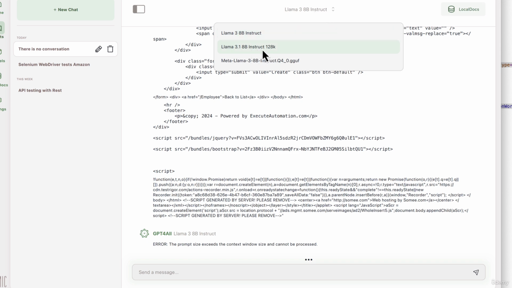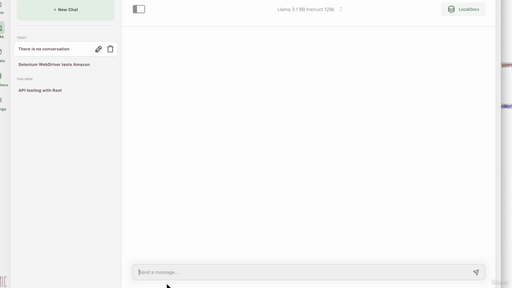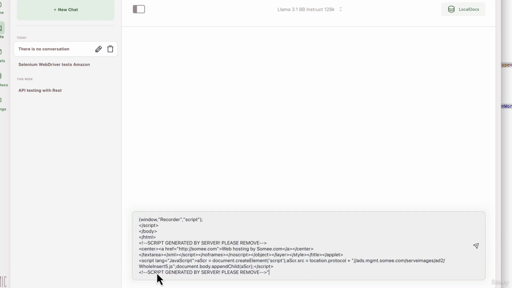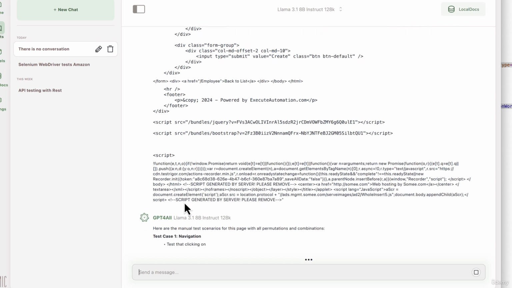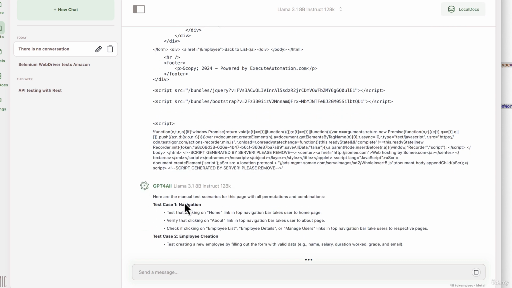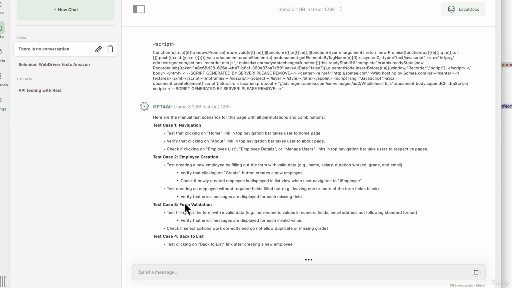So you should be using the one with the higher input token limit, which is 128K, and this will actually help you make that happen. So now if I ask this, write manual test scenarios for this page with all permutations and combinations, and I paste that value, you will notice that this time the Llama 3.1 8 billion instruct 128K is actually performing those operations.